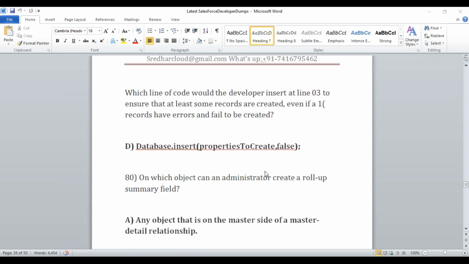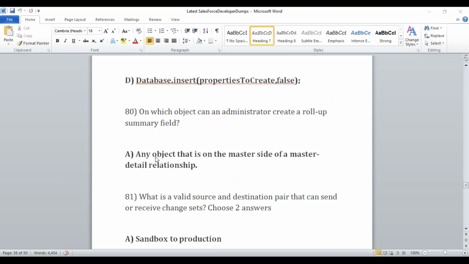On which object can the administrator create a roll-up summary field? An object that is the master side of the master-detail relationship. We have to create the roll-up summary on the parent object of the master-detail.